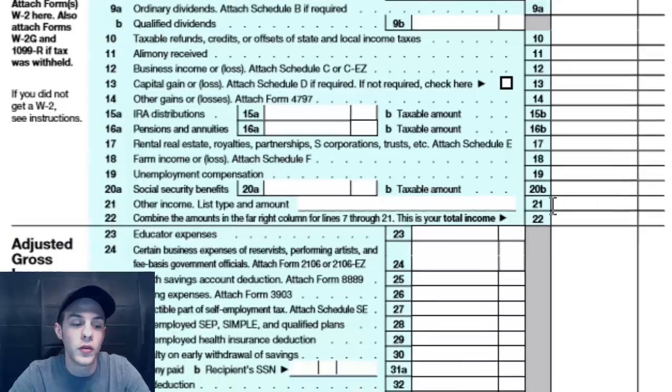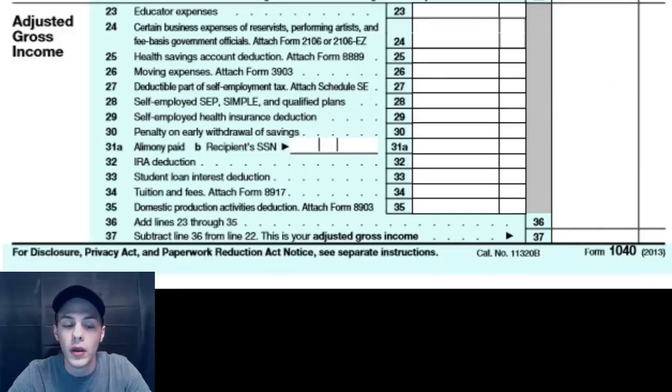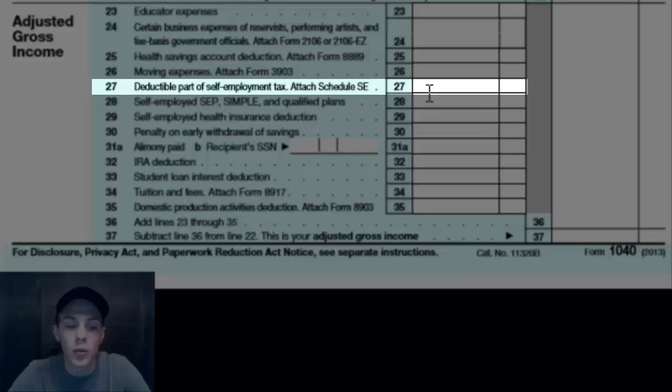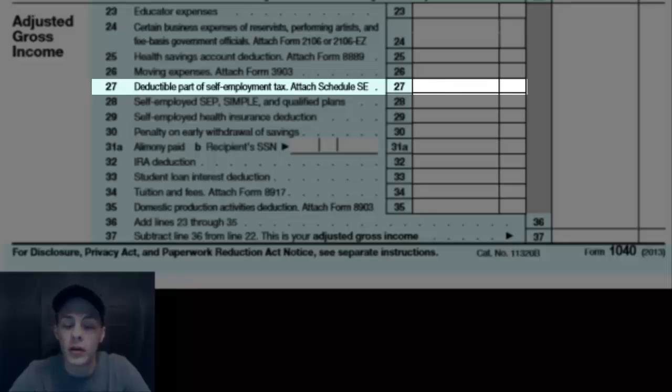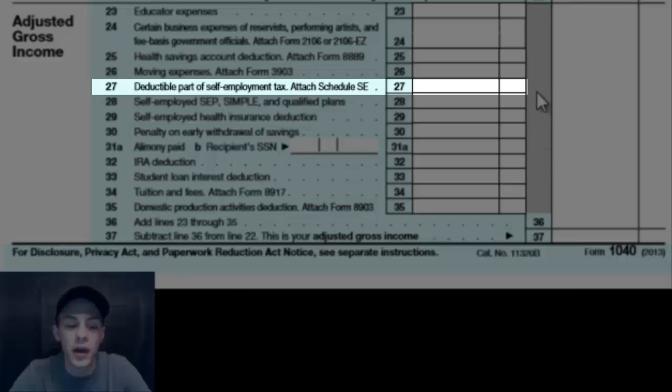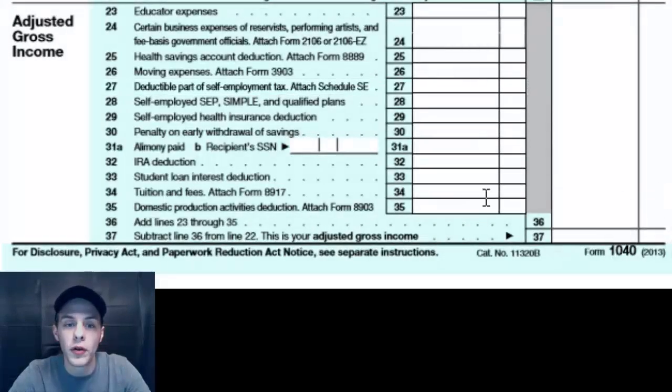And then there's what's called the adjusted gross income part of the form down here, and the only box that I filled out was box number 27. There were some expenses that I had. I bought some software and some hardware to be able to film videos and produce content for my channel, so I deducted that from my taxes and included it in box 27. And then you can use everything on this page to give you boxes 36 and 37, and the rest of it is pretty straightforward.